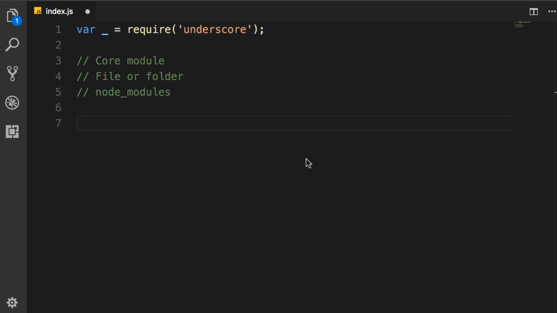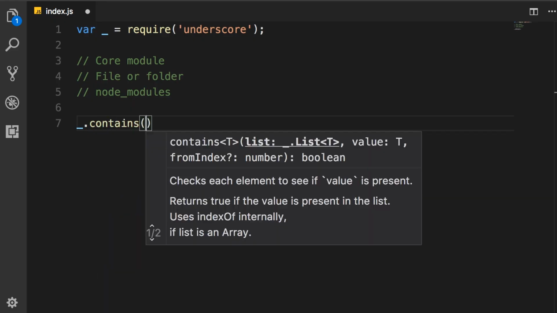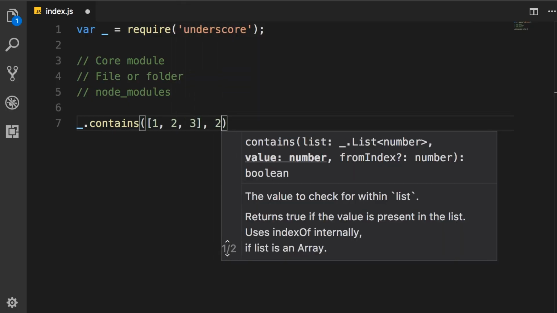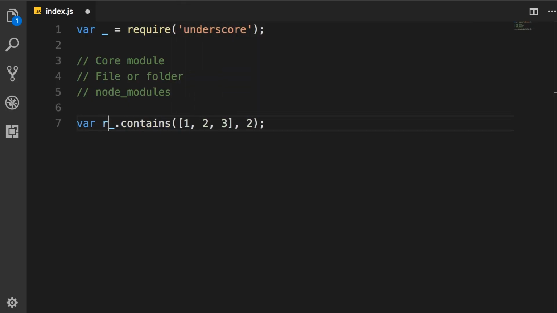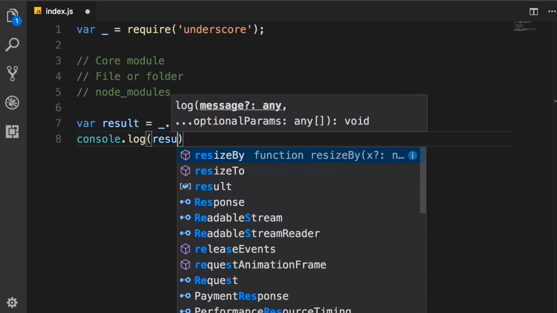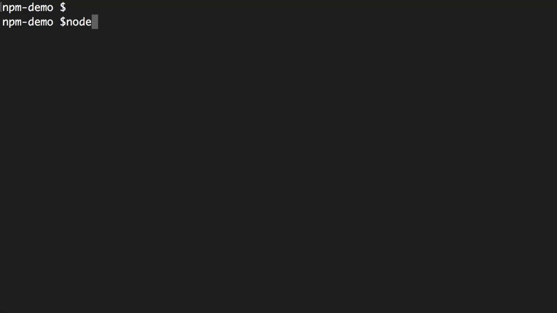So let's call this method and make sure we loaded the underscore module properly. So underscore dot, and look, here we get IntelliSense. So contains. First, we give it an array, 1, 2, 3, and then a value like 2. We get the result and display it on the console. Now, back in the terminal, node index.js, and we get true. So this is how you use third-party Node modules in your applications.